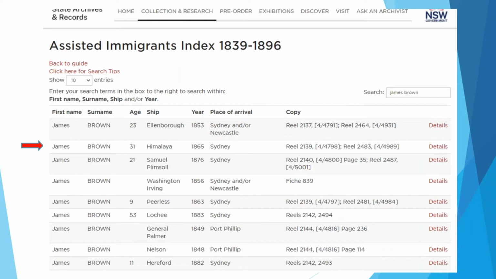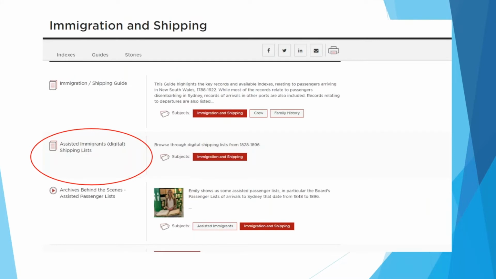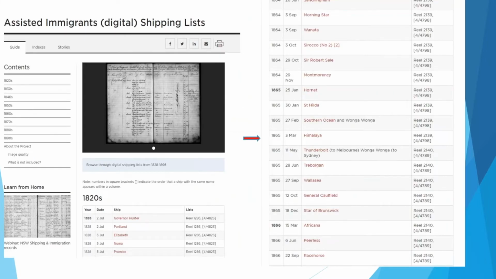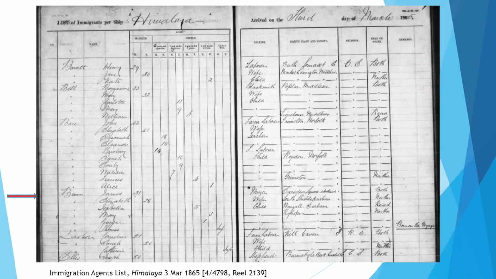So to get to the digital immigration agent list, if we go back to the guides, just under there, assisted immigrant list, click on that. Now they're arranged by year and then chronologically within that year according to the date of arrival. So the Himalaya is arriving on the 3rd of March, 1865. So if I was to click on that link, now this will take me to the digital list.